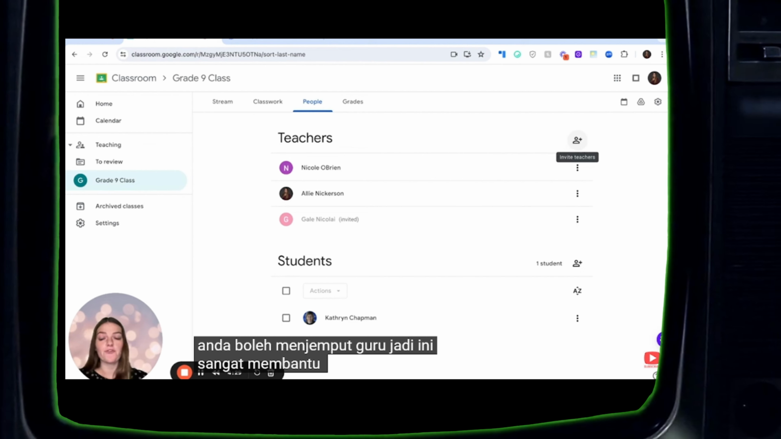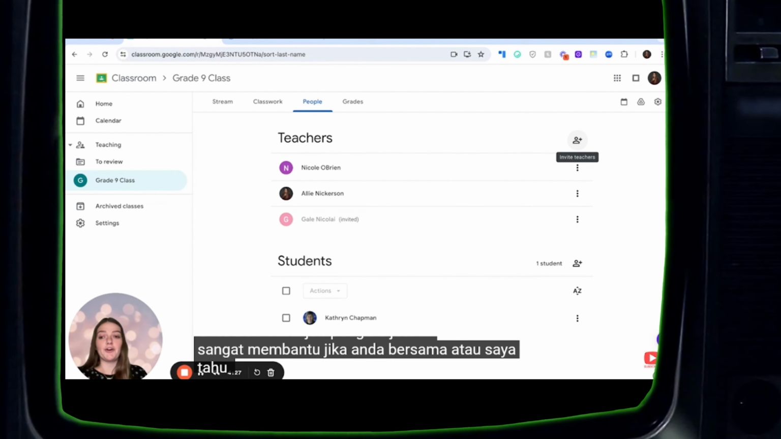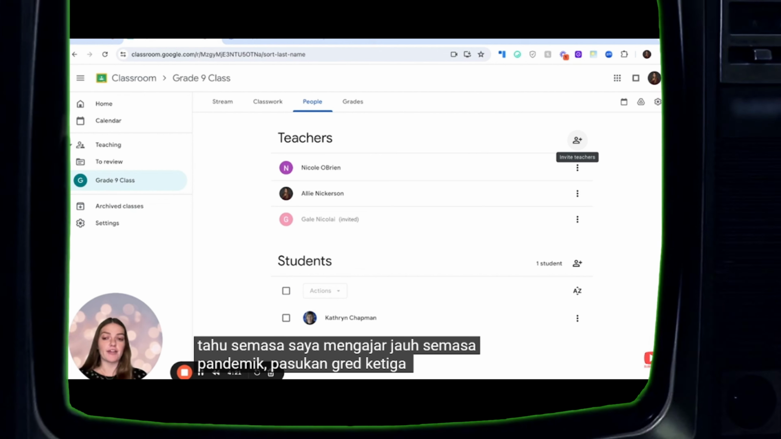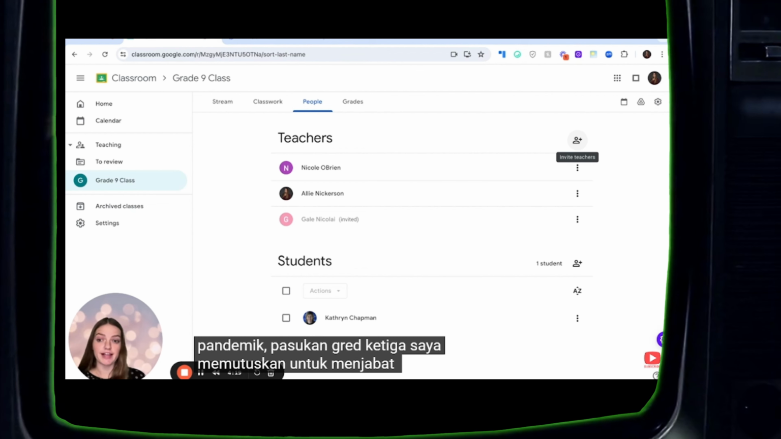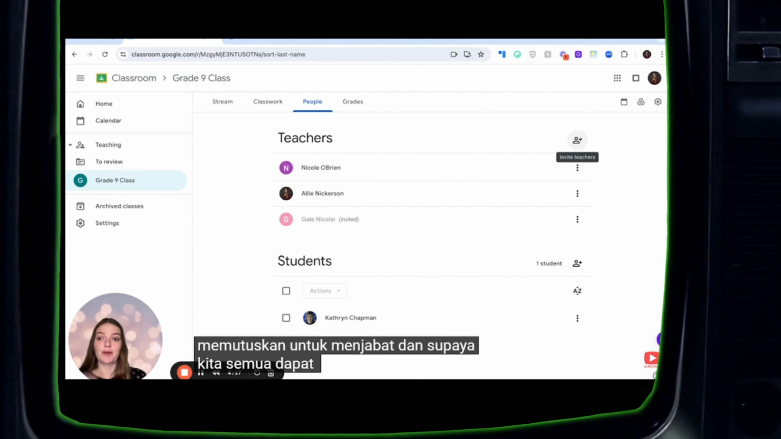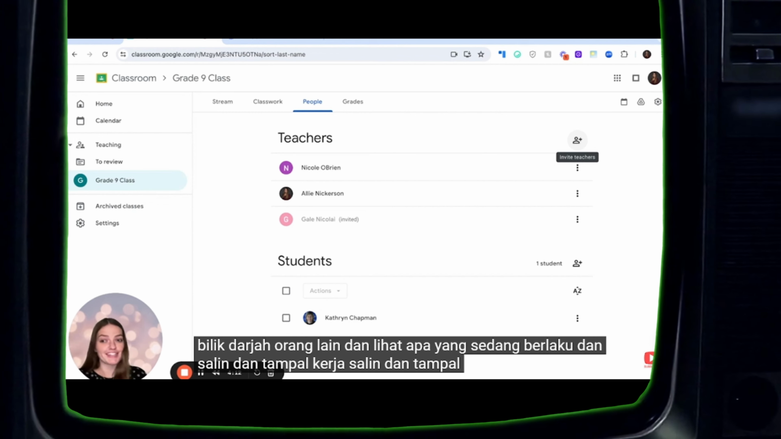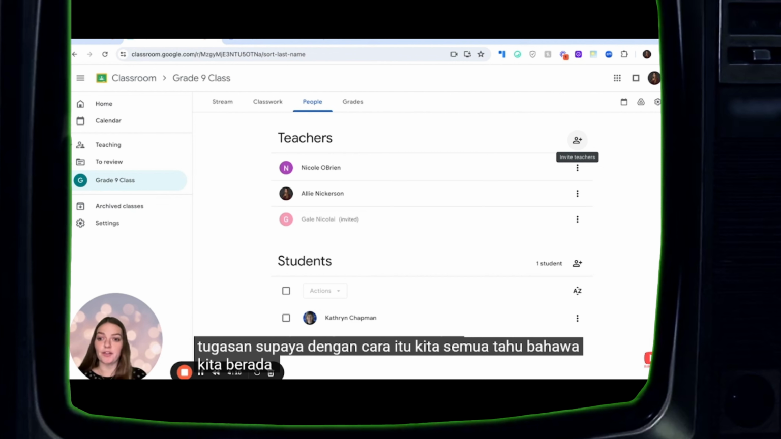So this is really helpful if you're co-teaching, or I know when I was remote teaching during the pandemic, my 3rd grade team decided to departmentalize. And so all of us were able to see each other's classrooms and see what was going on and copy and paste work, copy and paste assignments. So that way we all knew that we were on the same page.